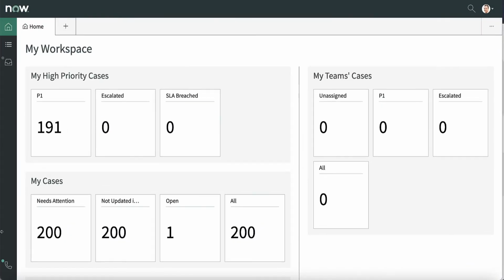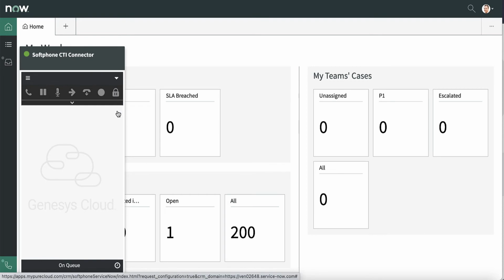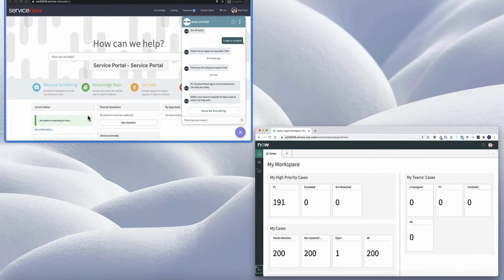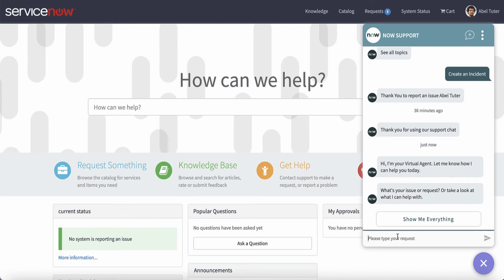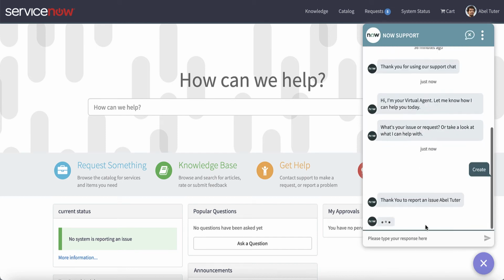We, as the agent, are logged into Genesys Cloud. Let's get on queue to receive a new Genesys entity. Now, as the second user, let's create an incident after the chatbot welcomes us. For example, let's declare we are stuck with our computer.